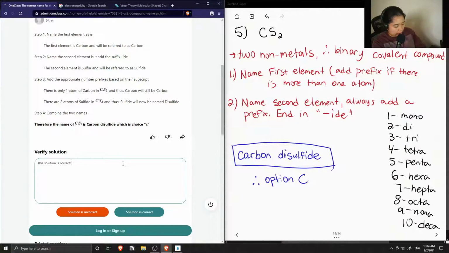I'm just going to also add, typically, if we have more than one atom for the first element in a binary covalent compound, a prefix is added if there's more than one. So I just wanted to add that as well, since they just said that you name that first element as is. But this solution is correct.